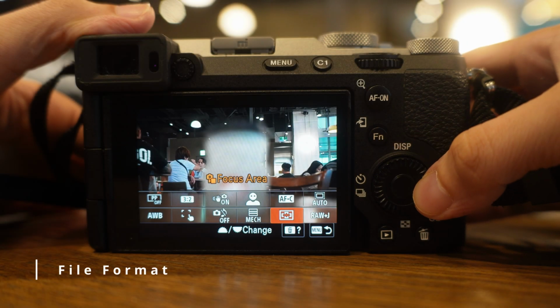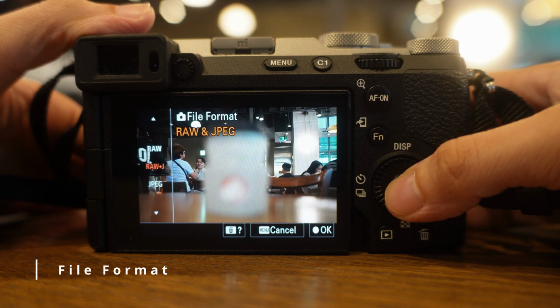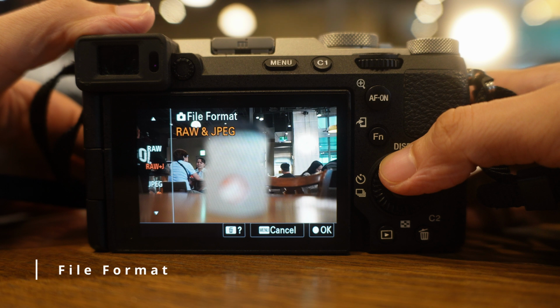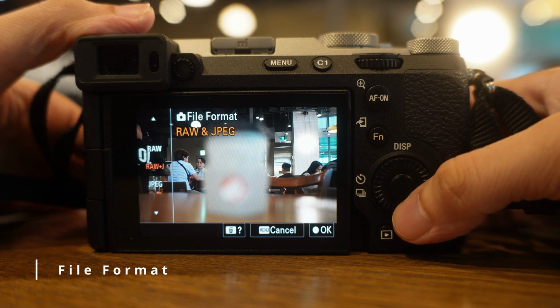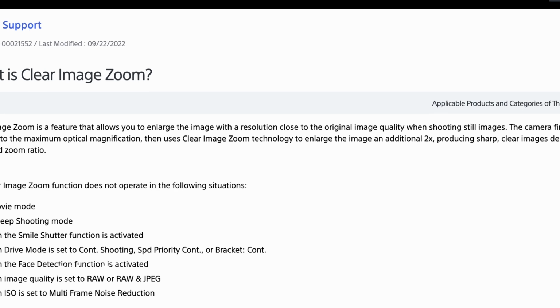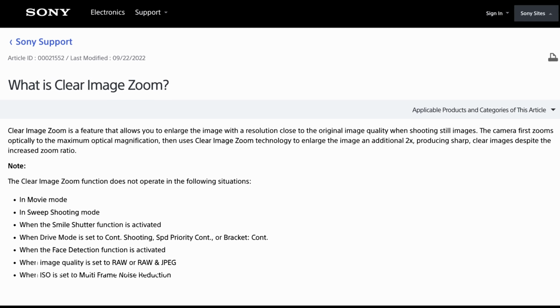Finally, it's the switch between RAW files and JPEG files. I shoot both most of the time, but there are certain cases where I need to shoot in JPEG files. You probably already know it. When you use clear image zoom, it only supports JPEG.